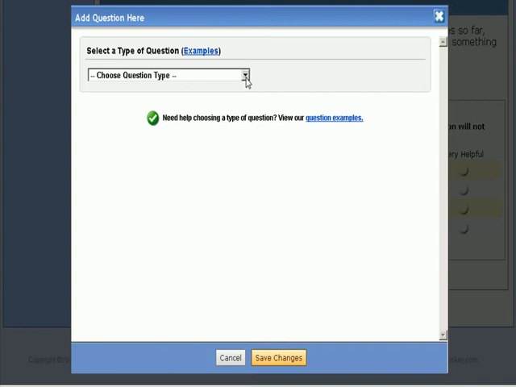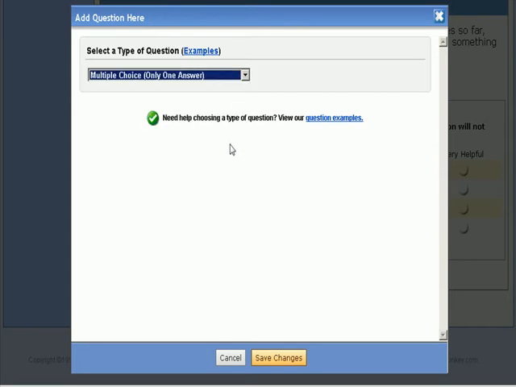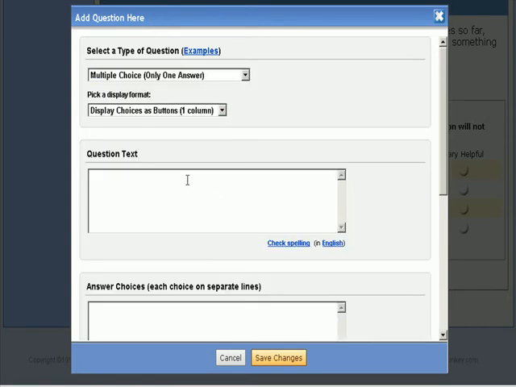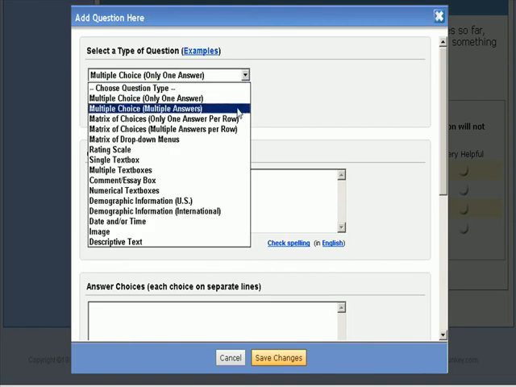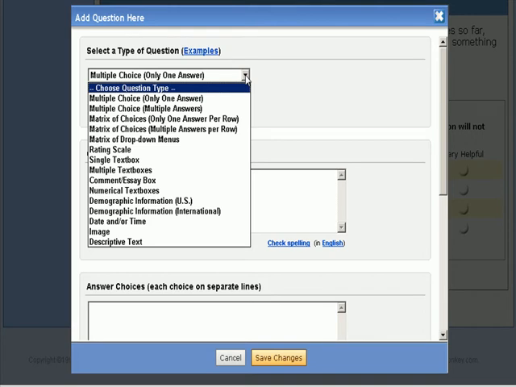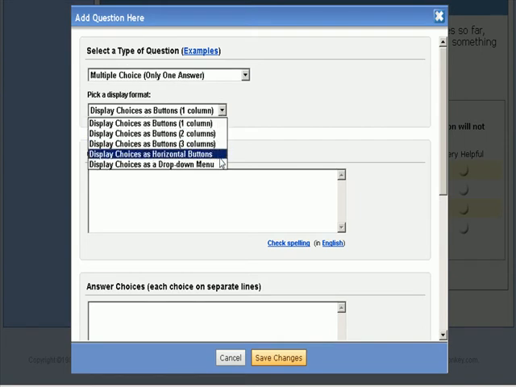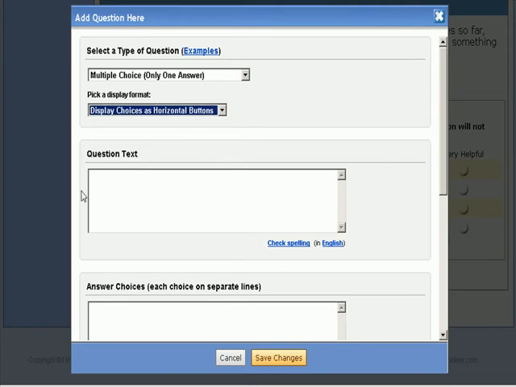So question type, I actually have all my questions written out here on a separate piece of paper. So this next question is going to be a matrix of choices. Actually, no, it's going to be multiple choice and only one answer. So there we go. And just so you know, the first question I did was a matrix of choices with only one answer per row. In some cases you might want to make it multiple, but so that you know what you just experienced when you actually do fill this out. So multiple choice with only one answer, that's correct. As buttons in a column, or to make them horizontal. I'm going to make them horizontal because I think they'll fit that way. I'll take a look at it and see.